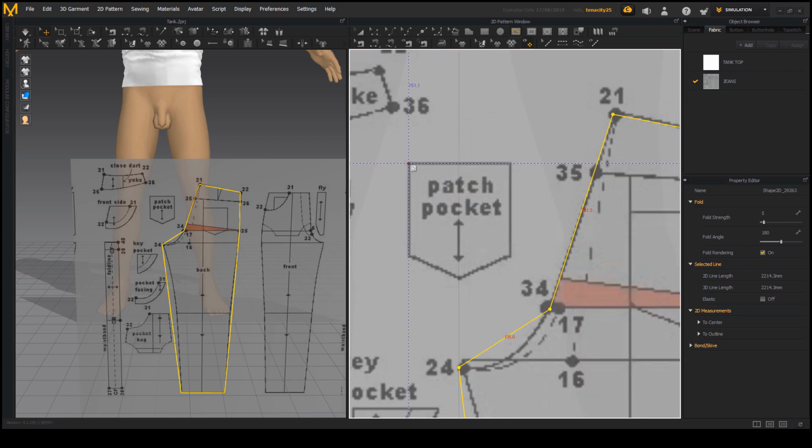Let's go and do the patch pocket. Hold shift to create a straight line. Let go of shift. And this is the slanted one. There you go.